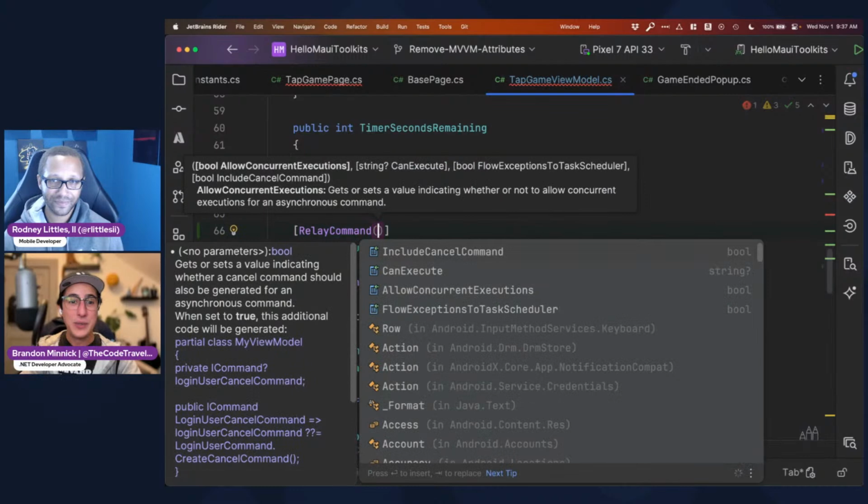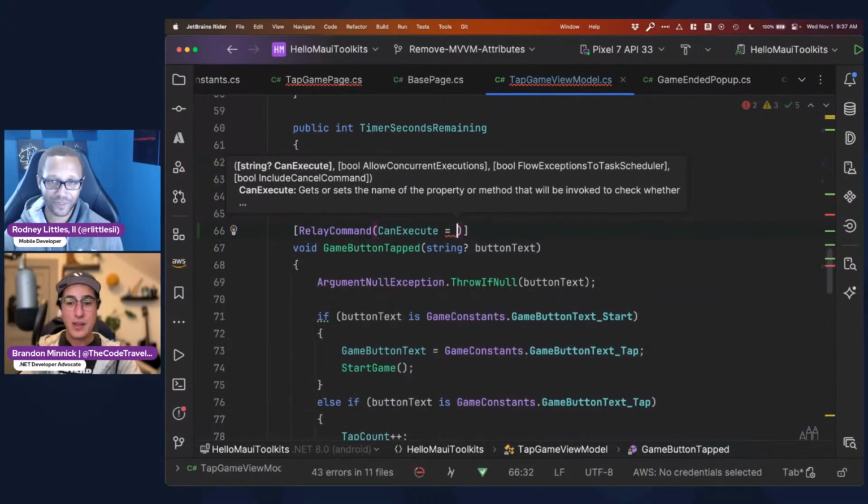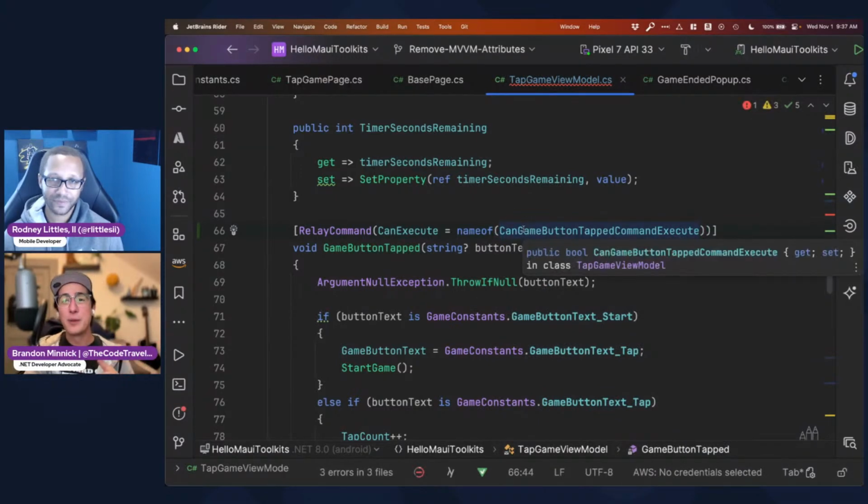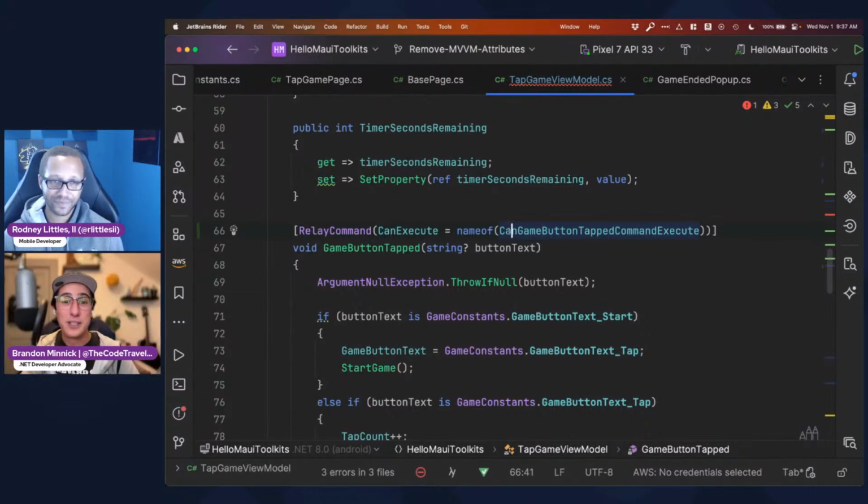There is something we need to include, because remember I said can't execute. This looks a little strange because we're in the attribute, so I can't point it to a Boolean. But what I can do is give it the name of the property. So what was it? Can game button command execute. There you go. I just tell it, here's the name of the property, and these source generators go through and write all this code for me. They figure out that this is a bool. You can point it to methods that return a bool. It does it all for you.